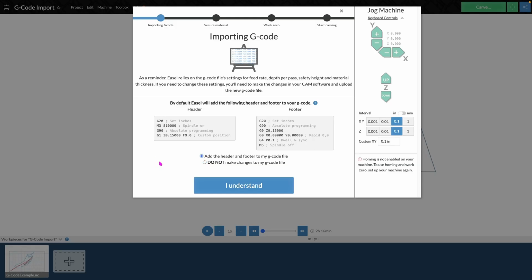But you might be wondering, what is the header and footer that is added to the G-code? Essentially, at the start of the carve and at the end of your carve, Easel is adding a bit raise to the safety height. So when the carve starts, it raises the bit to the safety height and moves it over to the beginning of the carve. And when the carve ends, it raises the bit to the safety height and moves it back. This is really just a safety measure.